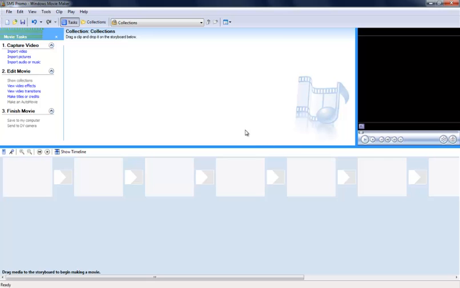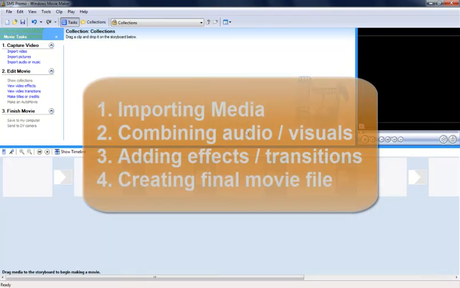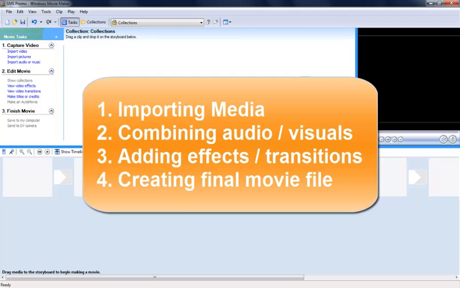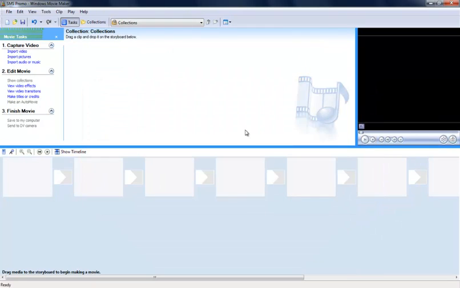The four main steps that we will be going through in this session are importing media, editing the audio and visual elements together, adding video effects and transitions, and finally, creating the final movie file. First, I'm going to start by importing my media.